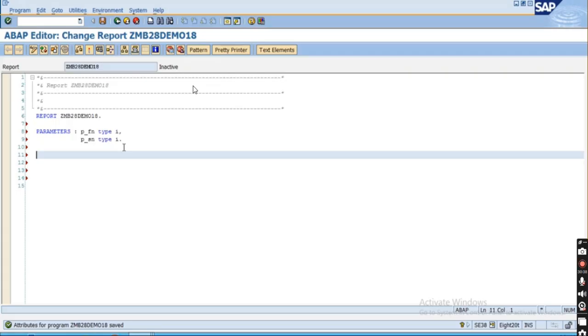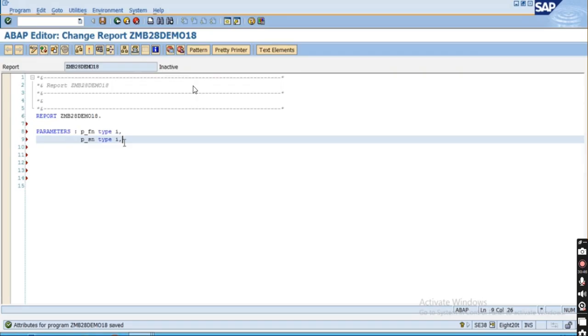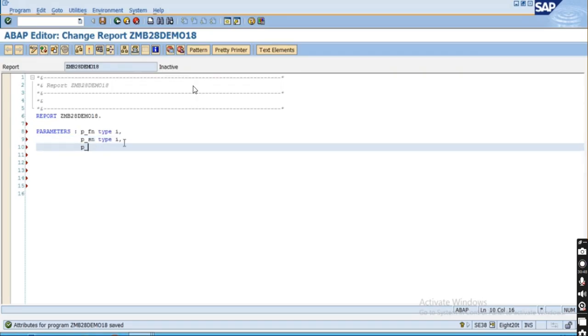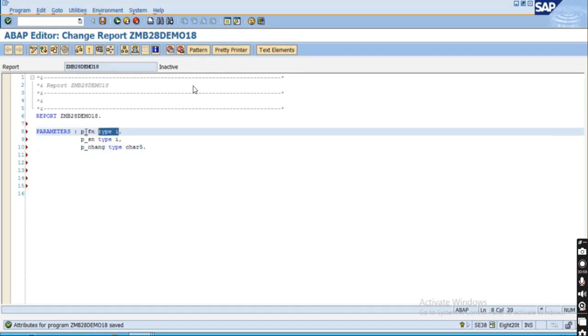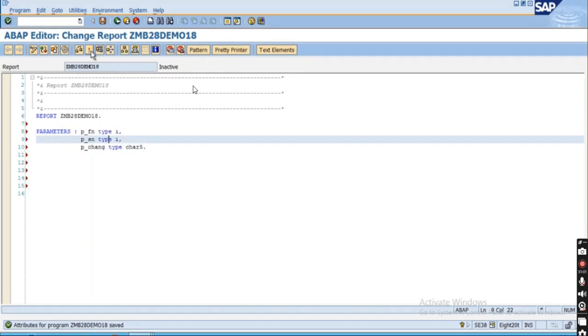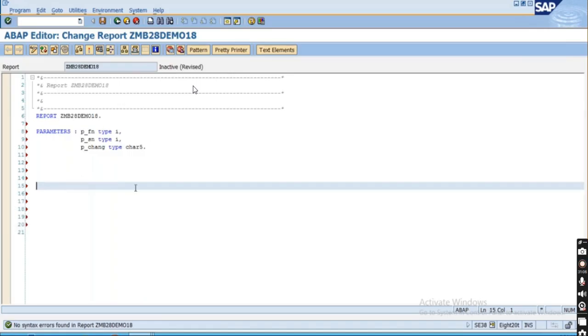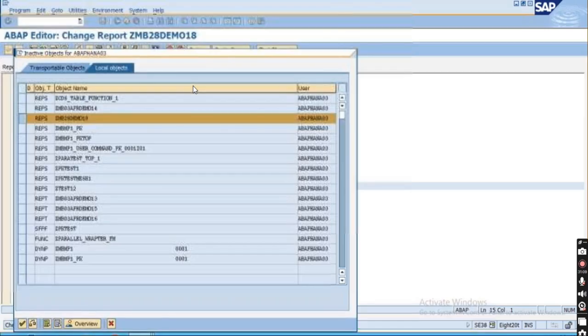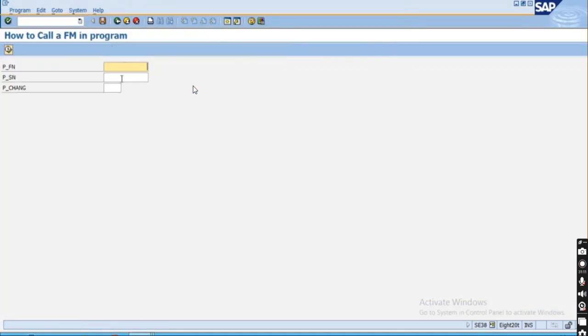And one changing parameter, if you want to pass a changing parameter just for test purpose, so you can create one changing parameter p_change, something like that, type, and that is of some character. So I'm just going to give some char 5. But remember one thing, there should be this, I will show you what the problem will face over here. Now you will have to call, right?